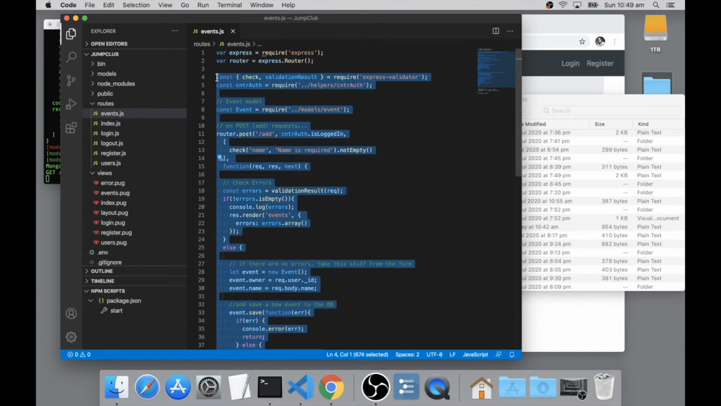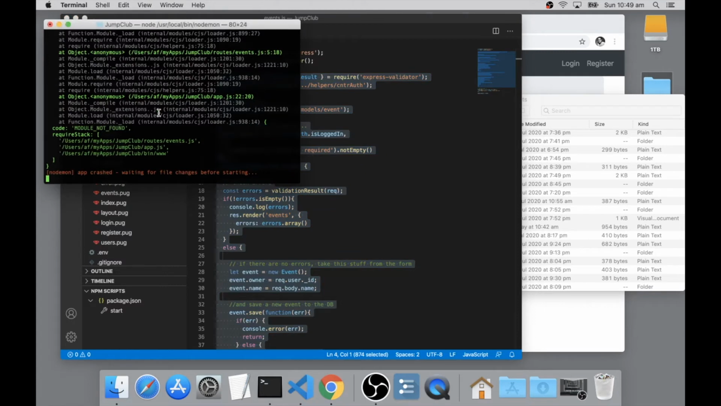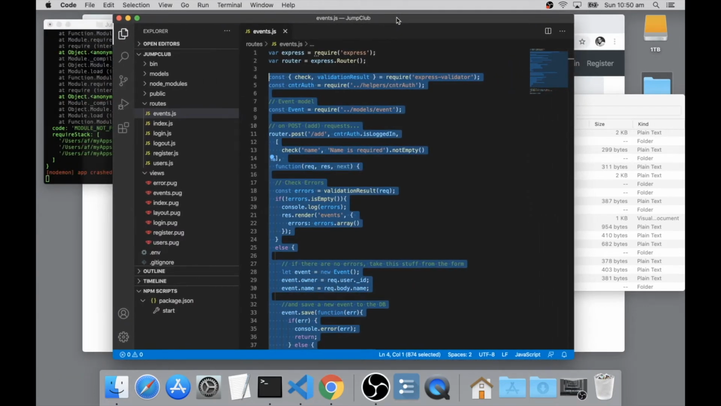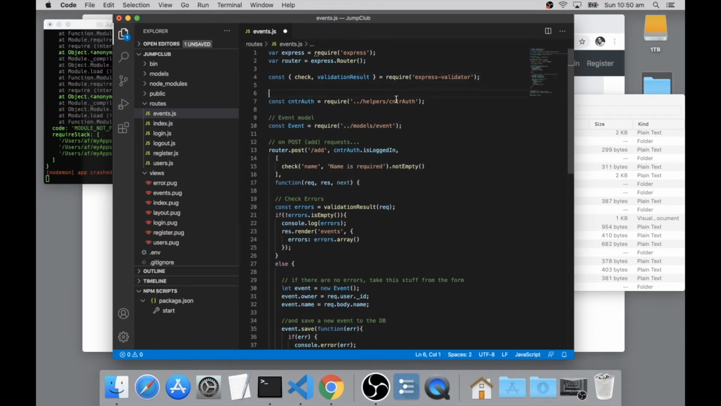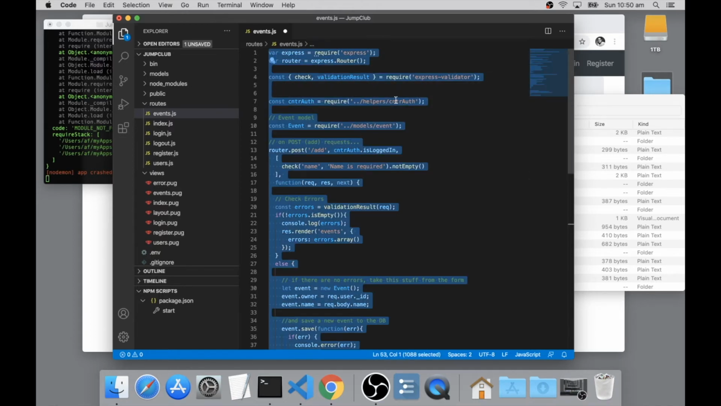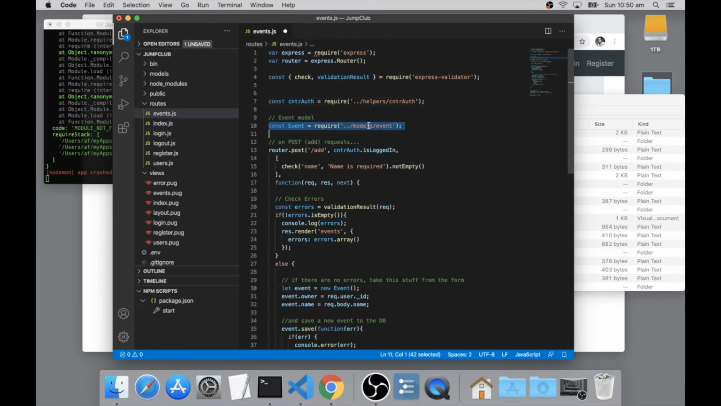Hit save. Now I want you to look at the web server that's running in the terminal. That's broken now, and that's broken because of a couple of reasons. In the events route, we've referenced a couple of things. If I just put a couple of returns here, we see that I'm referencing a helper file and I'm referencing a model. Neither of these things exist yet. Let's start with the model because we already know how to do that.